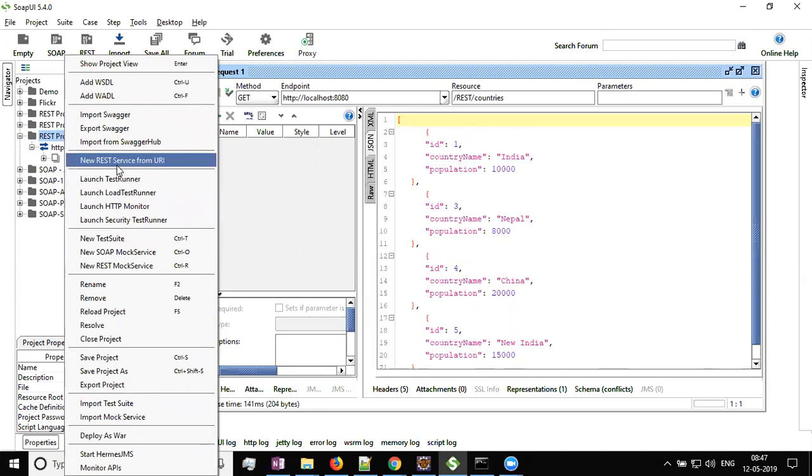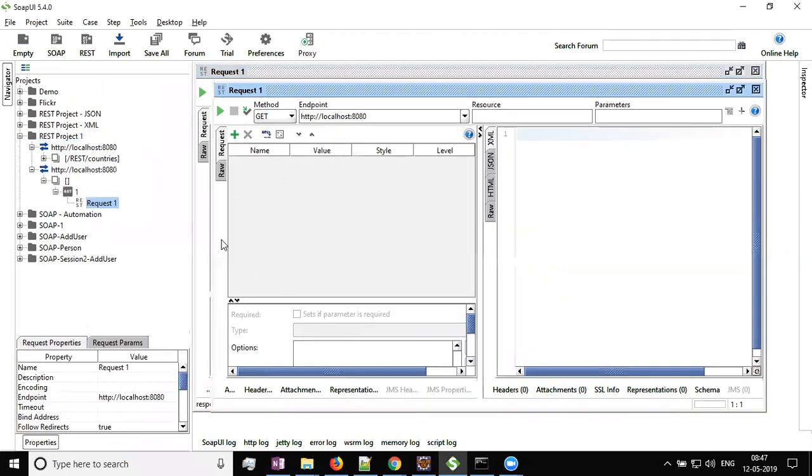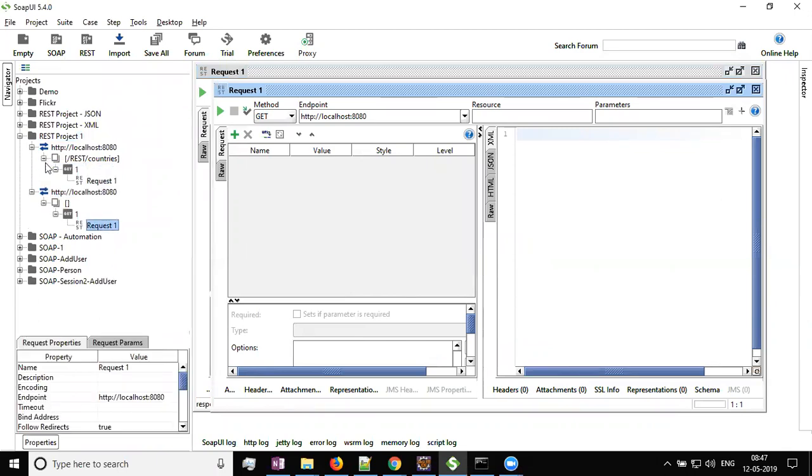Click here, new REST service from URI. Again I'll say http://localhost:8080 and say okay. Right, so I'll have one more created. Can you see this? So first of all, let me name this one as something.